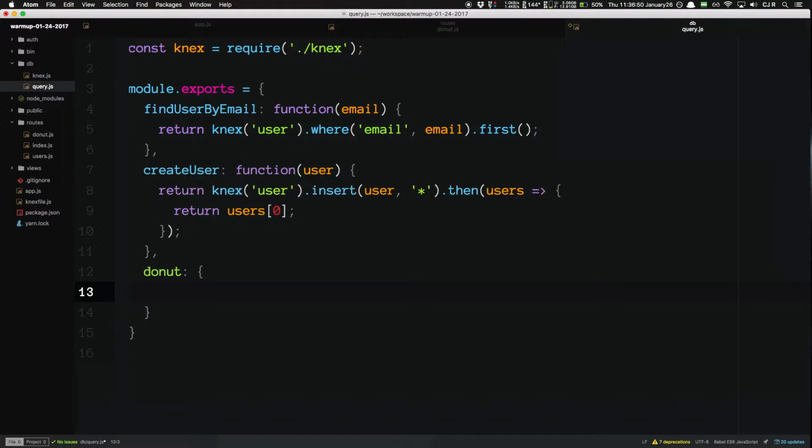So the first one I want is like get all. And so that's a function. Accepts no parameters, just returns connects on the donut table. That should be it. So it basically selects star from donut, and that'll give us all of the donuts.